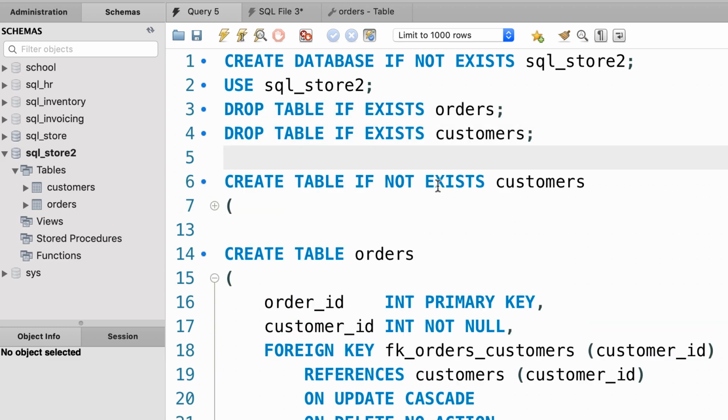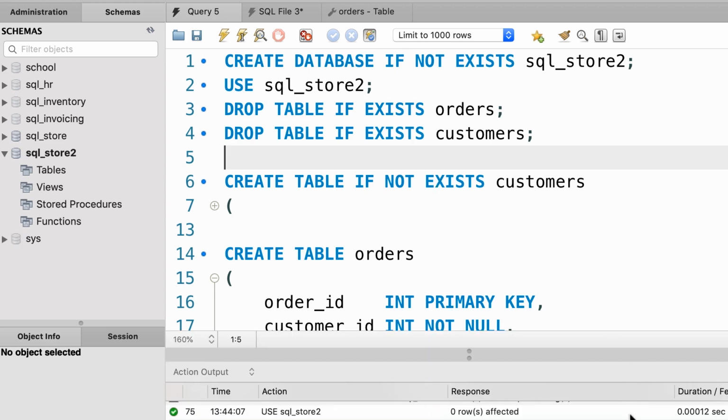We can separate these statements by a line break. That's better. Now let's execute the script one more time. Beautiful. Our database is regenerated from scratch.